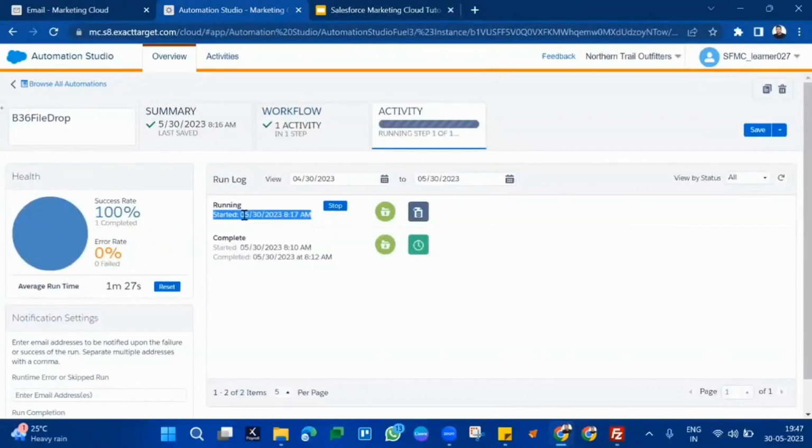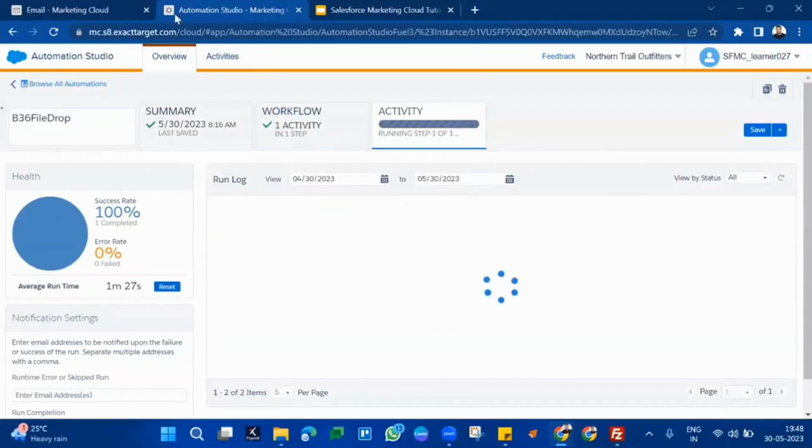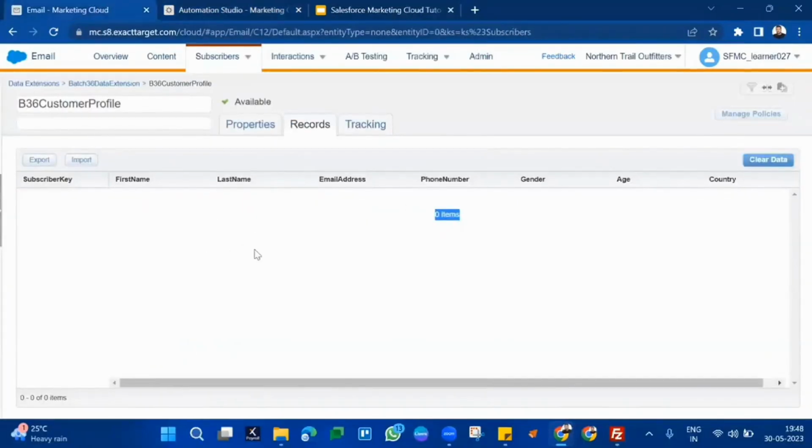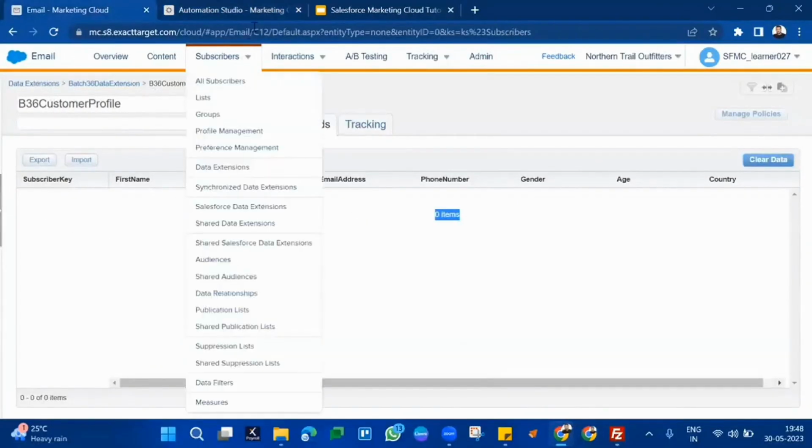Automation detected that a file with naming pattern B36 is dropped on the import folder. Automation detected and automation started. Now, what is happening? B36 auto import activity is running. What is it doing? It is importing the data for you inside the data extension. Just 2 minutes. Once it completes, you will be able to see the data flowing inside this data extension.